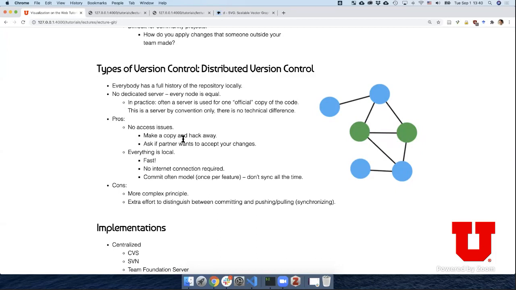You can just clone a repository, or make a copy of it, hack away, and then commit locally to your repository. Then you can say, hey, I've made those changes, do you want to accept my changes? And then they can pull it onto their computer, and maybe somebody can pull it onto the server. And then it's the consensus version in some way.